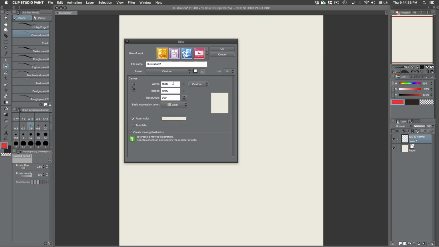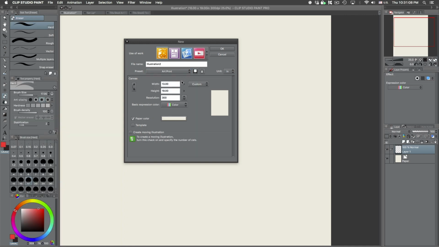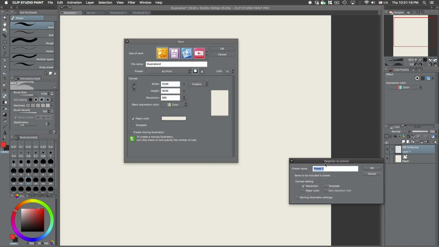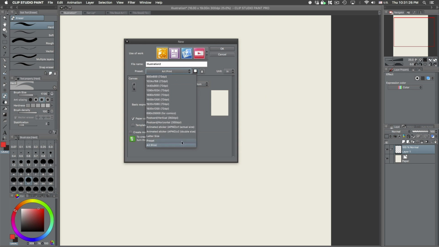And I like to work on a 13 inch by 19 inch canvas. And I've already got a preset for that, so I call it the art print. And to save your preset, once you have a setting that you like using often, you can click this little disk icon here, and that's going to save the preset. You can call it whatever you want, and it'll be listed under this drop down right here.